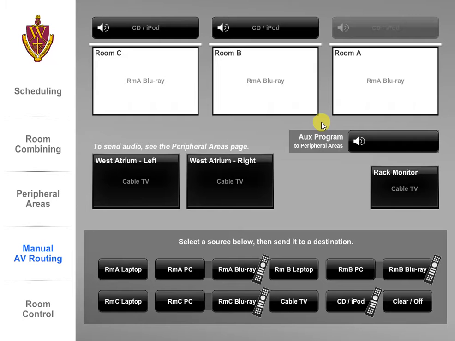Okay, so one thing that needs explanation here is this little connector between the PC and the Blu-ray. The PC and the Blu-ray are actually coming into the video switching system on a single cable.